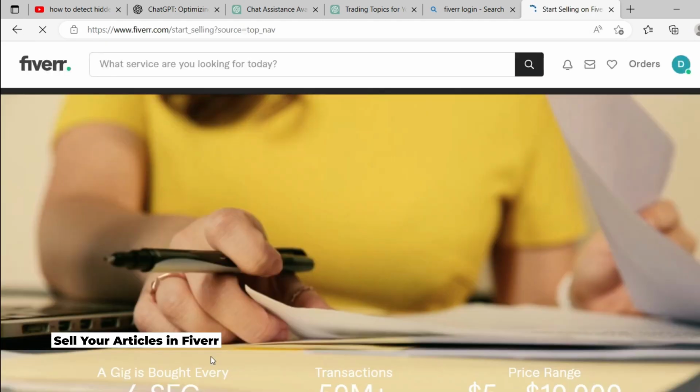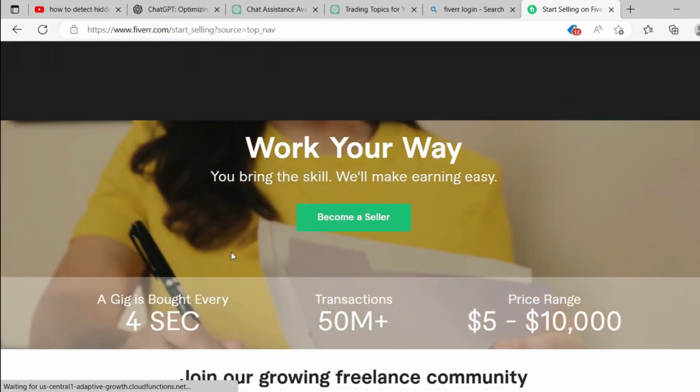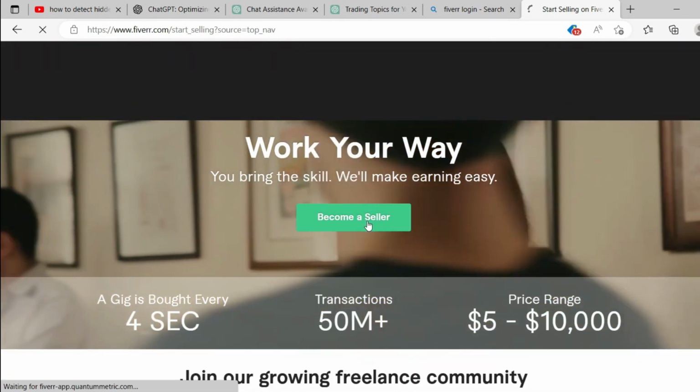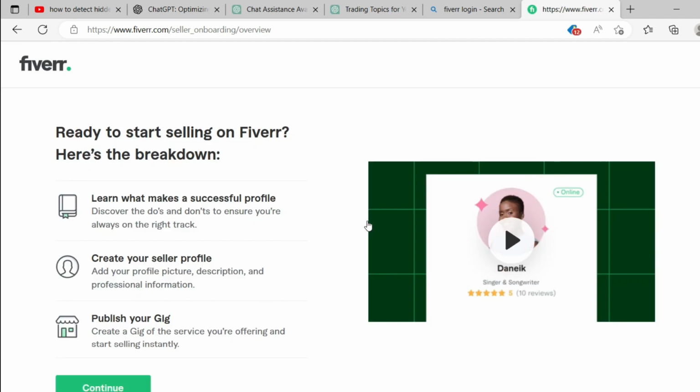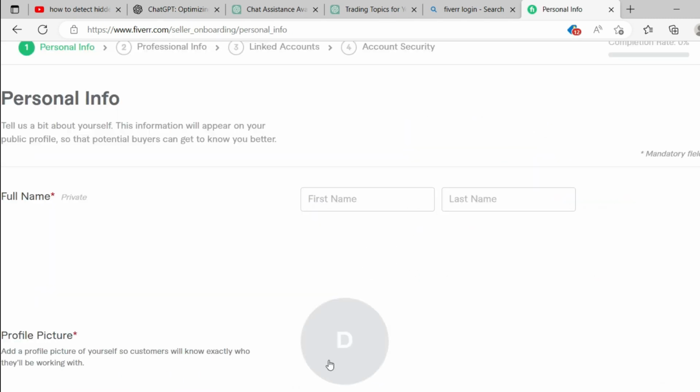Create a Fiverr account. Go to the Fiverr website and create a seller account. Creating a gig on Fiverr is essentially a listing for a specific service that you offer. To create a gig for blog writing, you'll need to specify the type of content you're offering, the length of each article, the delivery time, and the price.